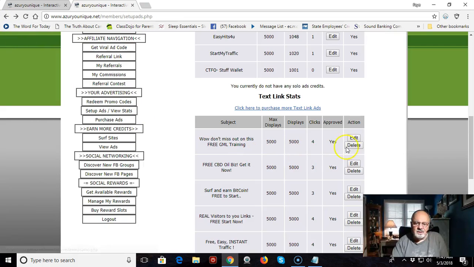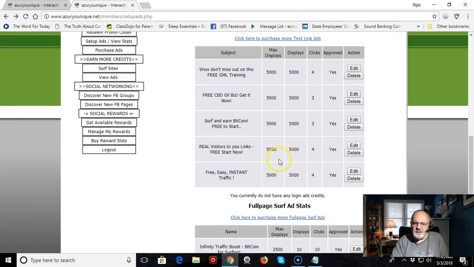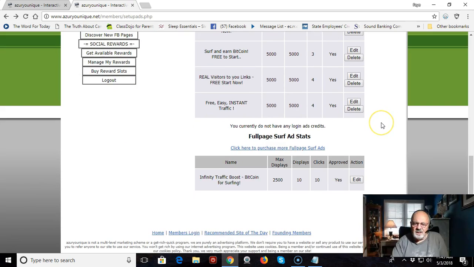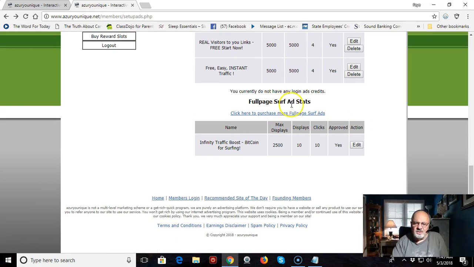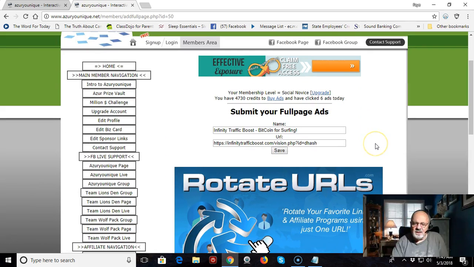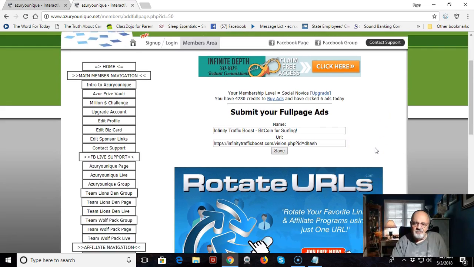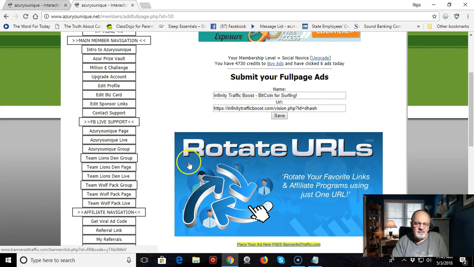Let's go back and we can look at some others. See, I think they allow you 5 of them. On this particular site, you're allowed 1 full page surf ad. When you go surfing or others go surfing, they will see your ad. I've got maximum displays 2,500, 10 displays, 10 clicks. Again, the full page ad. This is what I submit. Infinity traffic boost, Bitcoin for surfing, and that's the link for that particular page.